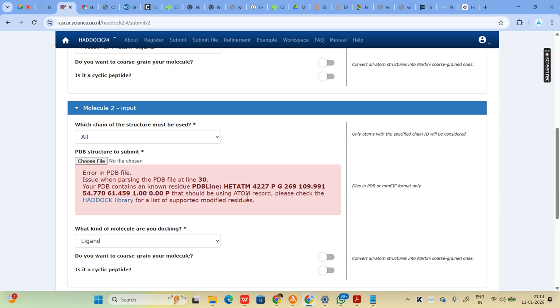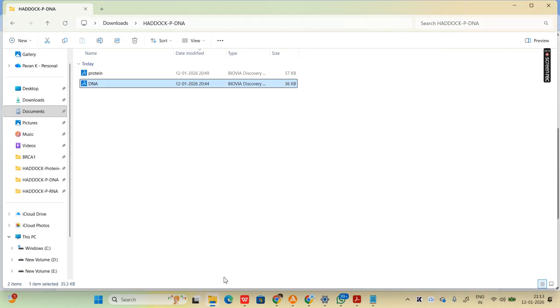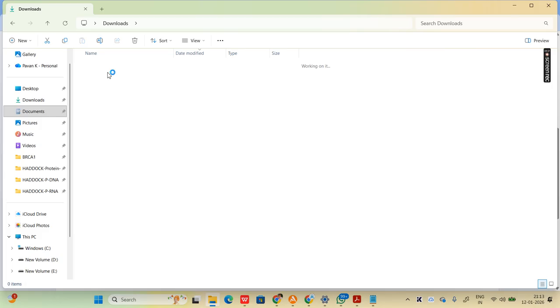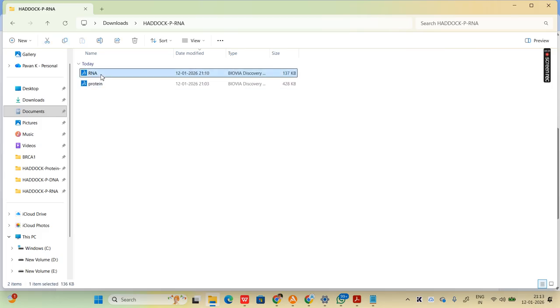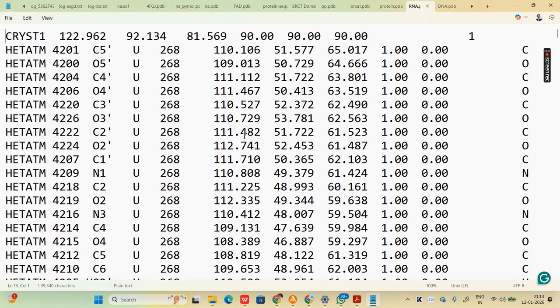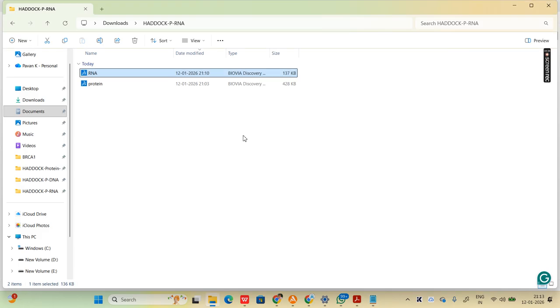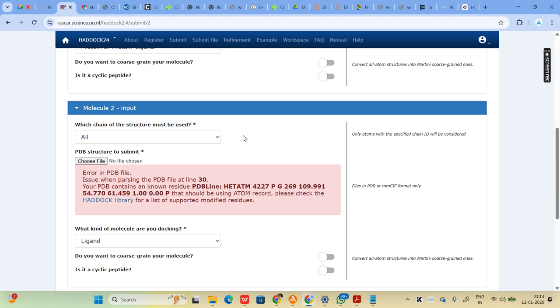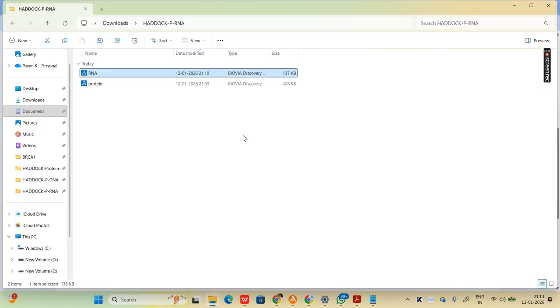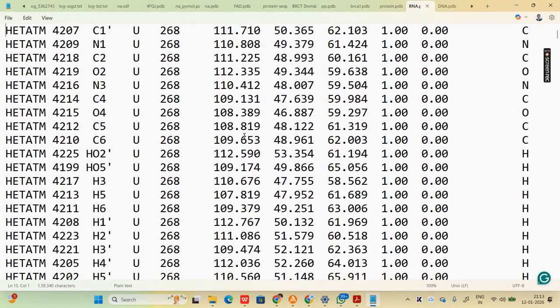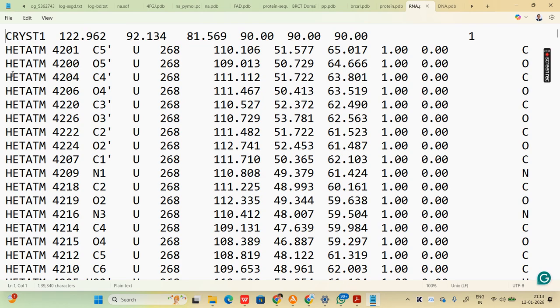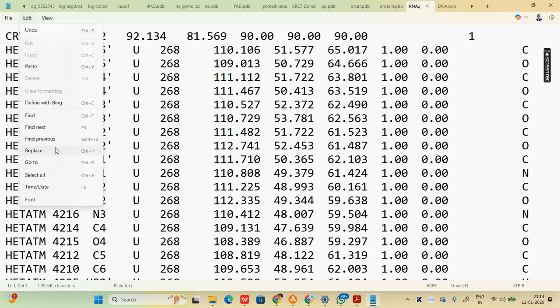Line 4227, that should be using ATOM record. For some molecules it is the same ATOM. Okay, let's try to replace this thing with ATOM and see.